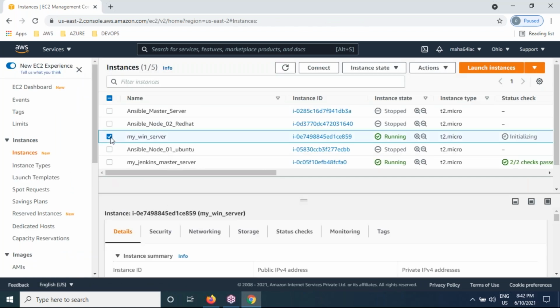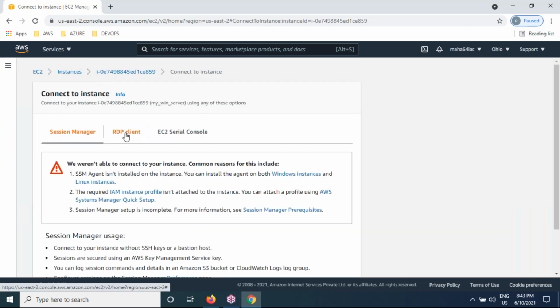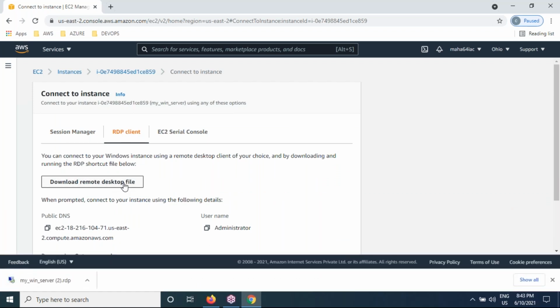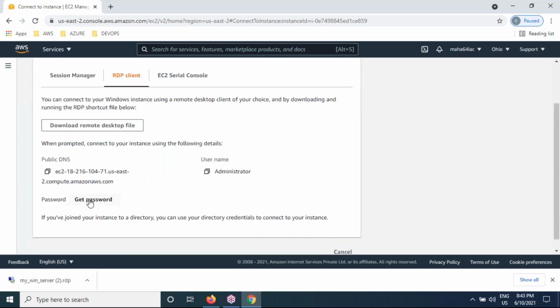My Win server. Select my Win server. Please click on connect. Click on RDP. Download remote desktop file. After downloading the remote desktop file, we need to generate a password.